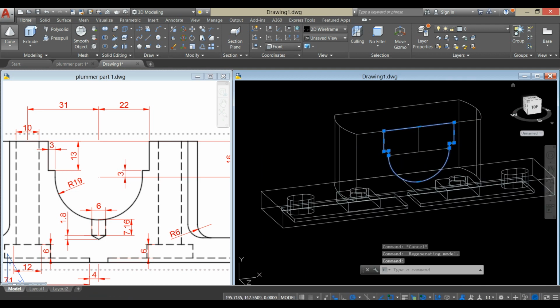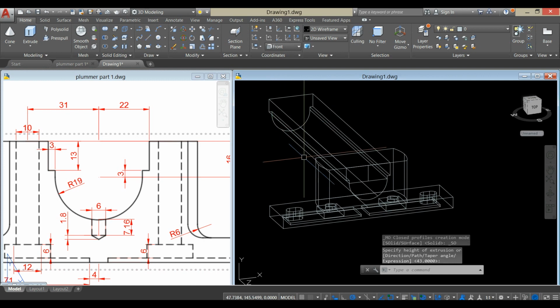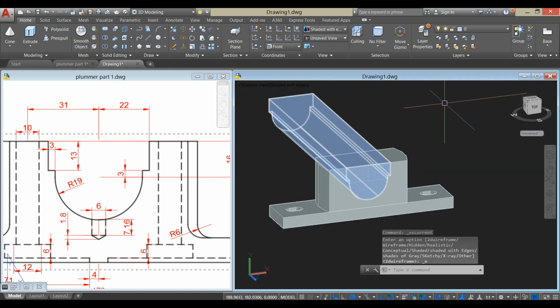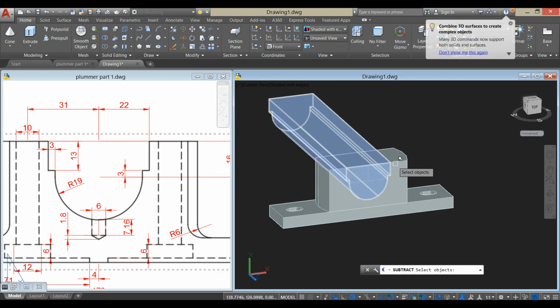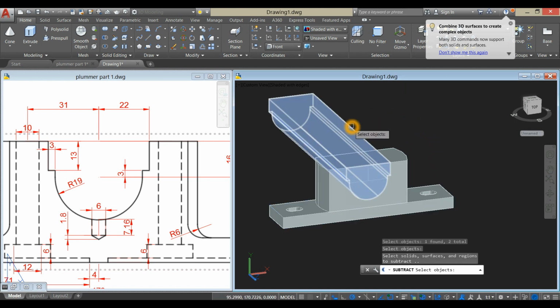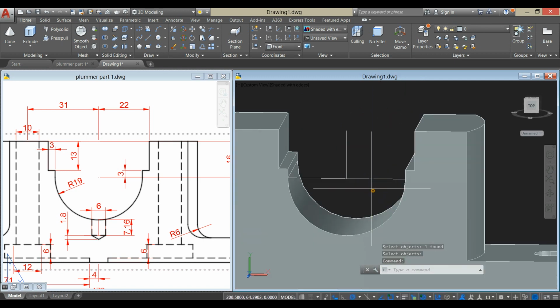Extrude this object up to this point, or won't matter, up to here. I'm gonna use shaded with edges, so I'm gonna subtract this one from this thing. So subtract command from the ribbon, select the objects you want to keep, right click, and select the object you want to remove. Just gonna remove these guides.